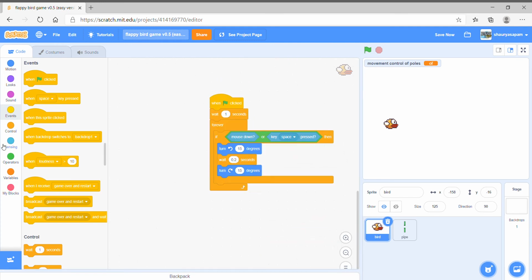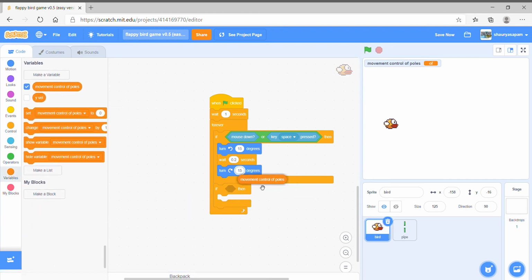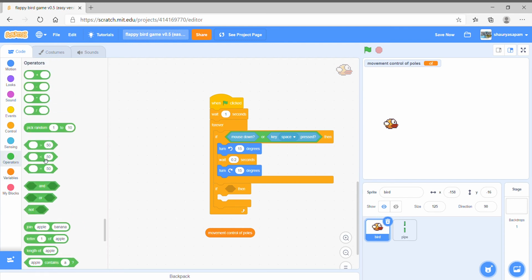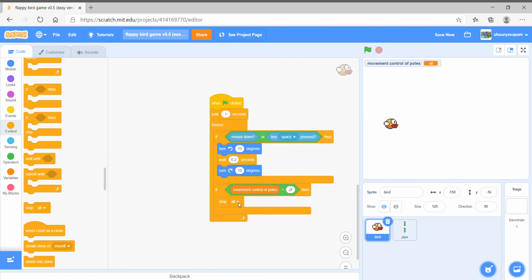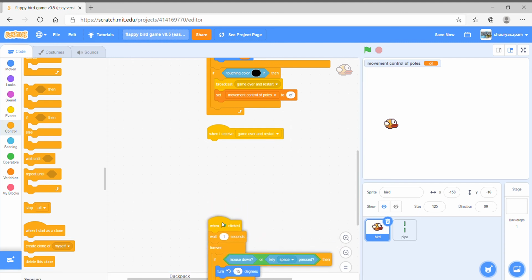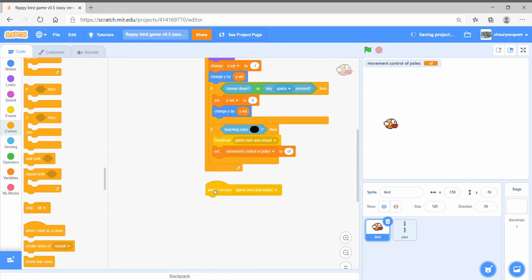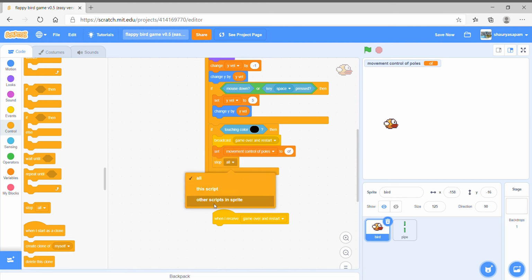If then, our movement of poles. Okay, this should not have been movement of poles. This should have been something else. Movement of poles equals off. Then it's supposed to stop this script. Stop this script. That's it for that counter. And again stop the script over here so that it can't flap anymore.